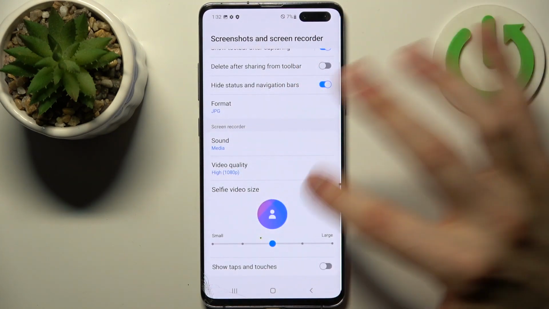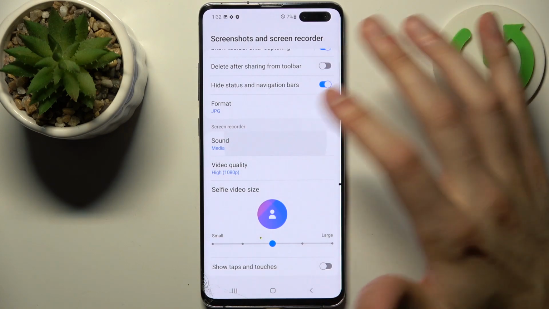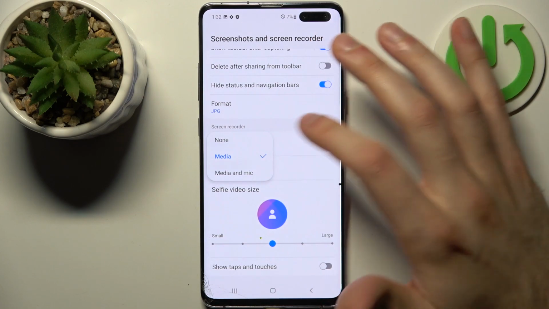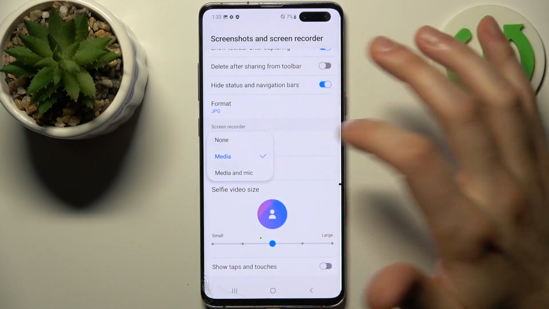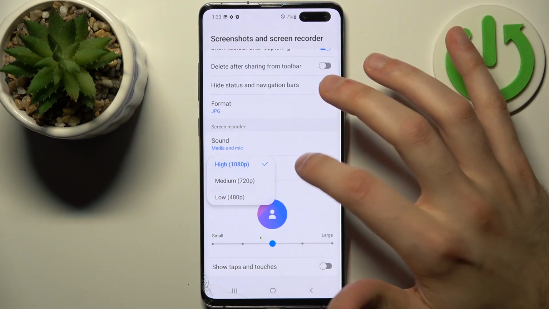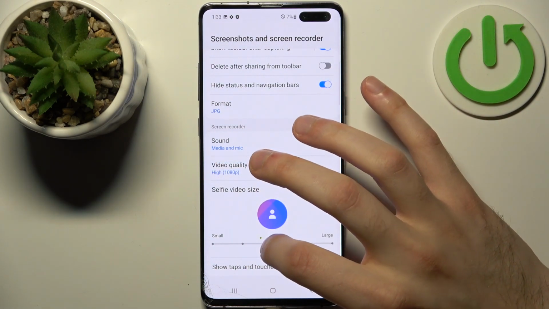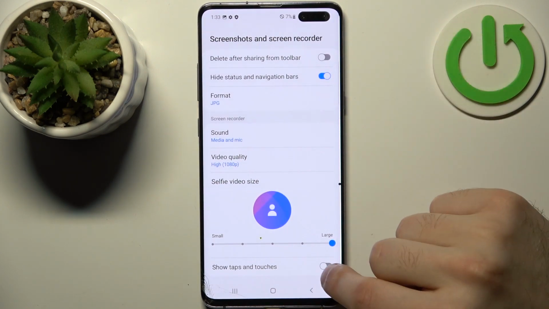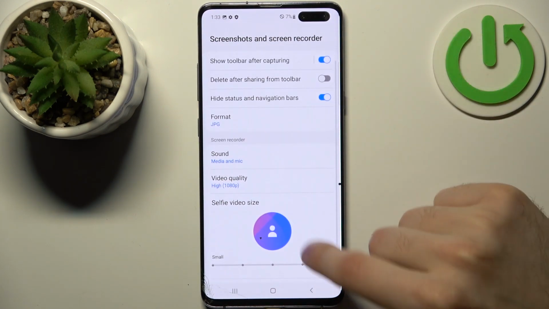Here are the settings for screen recorder, so we can change sound source. We can enable media or media and microphone. We can change video quality. We can change selfie video size, and we can show taps and touches.